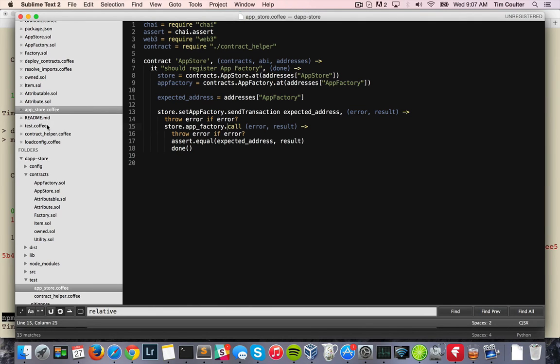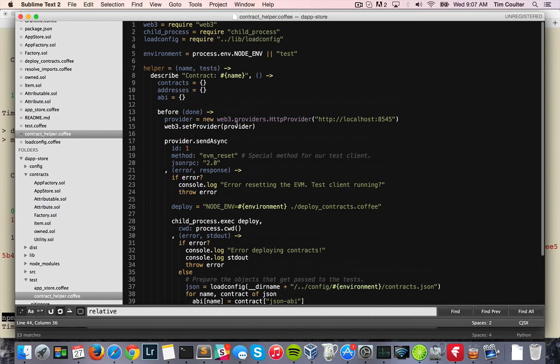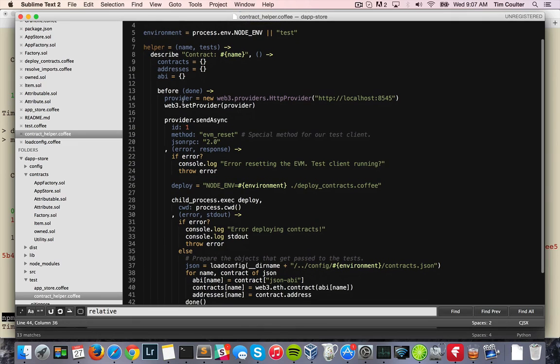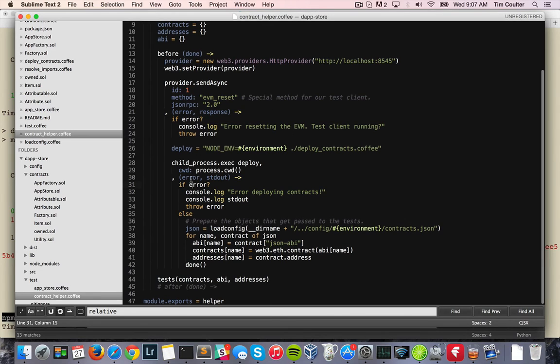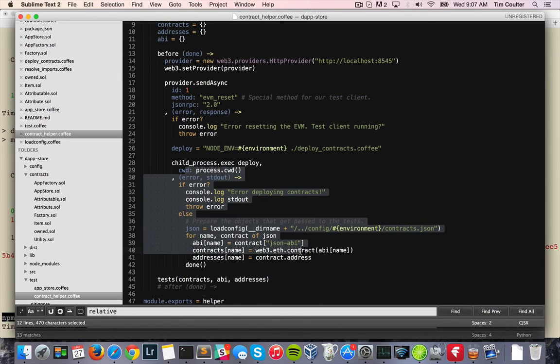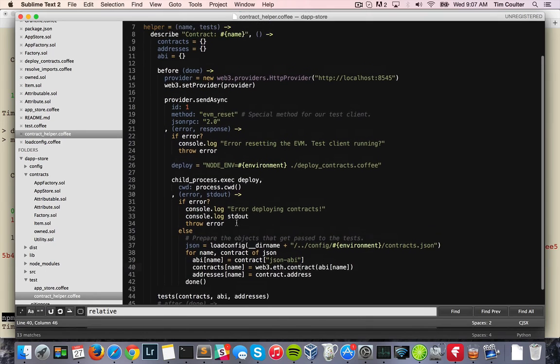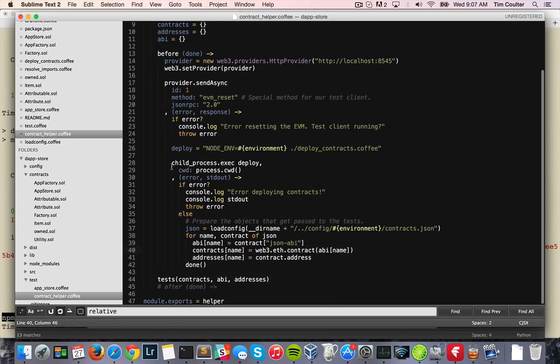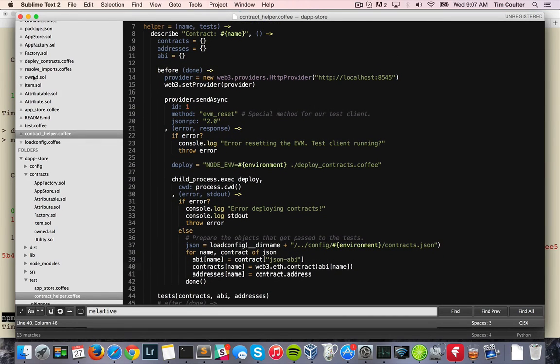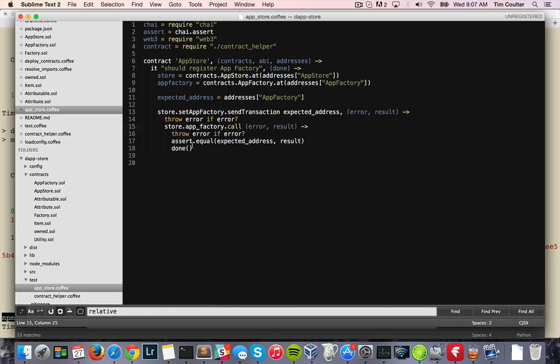There's a lot of bootstrapping code. For instance, the contract helper, for me, sets the Web3 provider, then resets the EVM, like I told you about, and then compiles the contracts and sends that all to Web3. So there's a lot of bootstrapping code, which if you're not using a Node project, you'd have to write yourself. But this should be easy to do. I'd love to hear your thoughts.